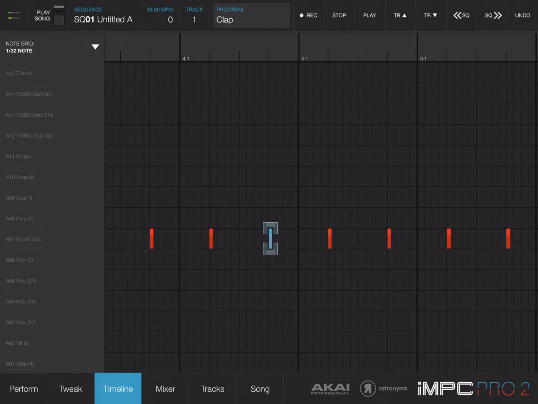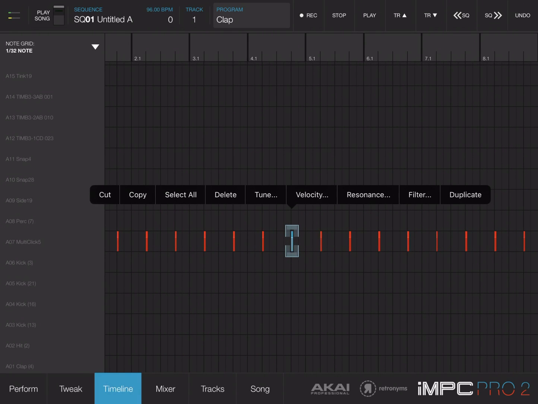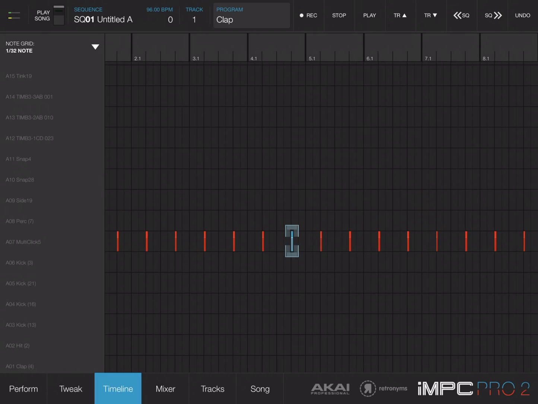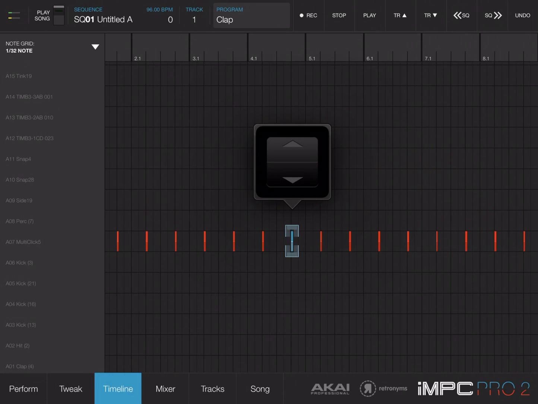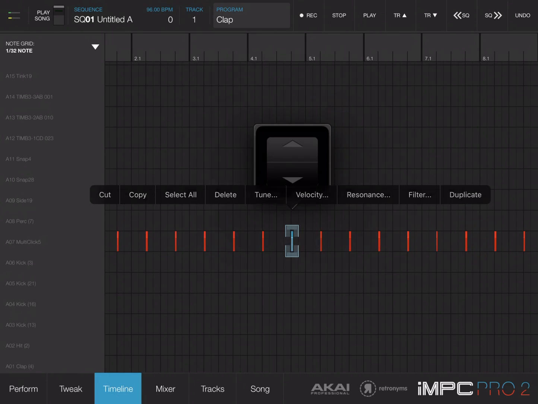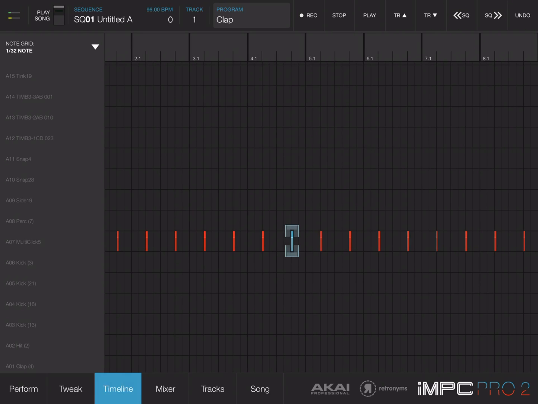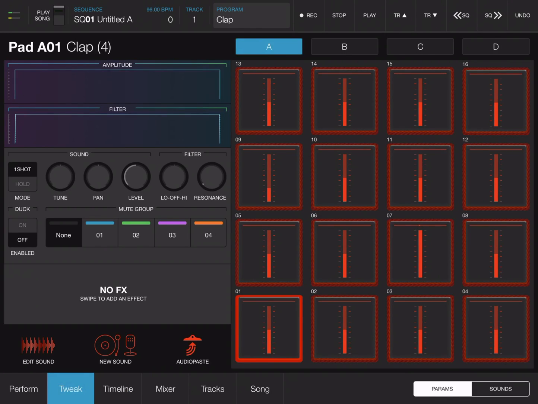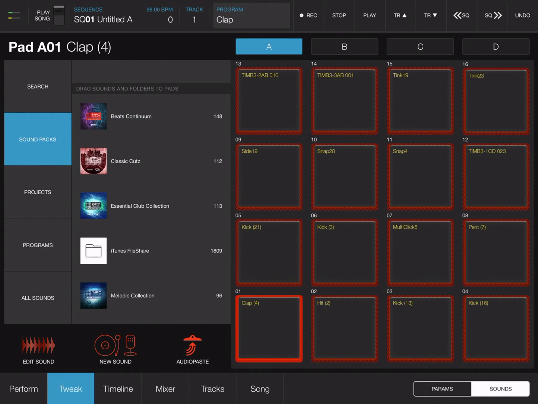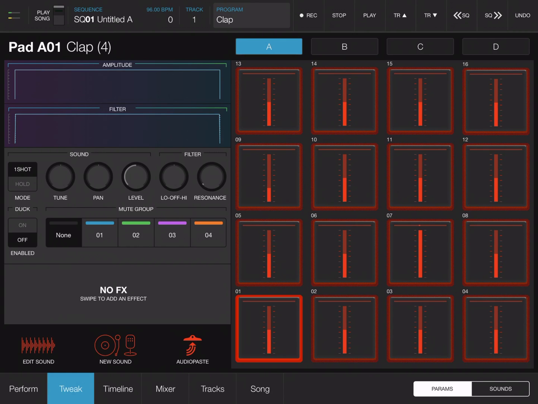Then you can, let's see, when you hit the tabs, you can select all, tap it again, you can delete, you can tune it, the velocity. So let's see what happens when I touch tune? Okay, that's dope. Okay, so when I tap it again, hit velocity. Okay, so you get the little arrow buttons to change that, so that's pretty dope. I like that. In the tweak view, let me see, anything that I learned while making a beat.